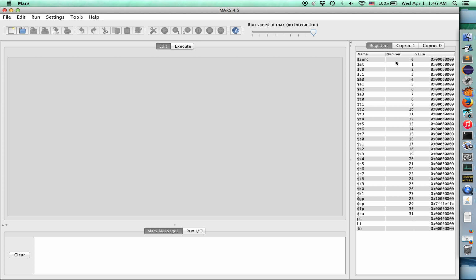And then 0 is read-only. You can't actually set the value of 0. And GP is a pointer to the global pointer. FP is the frame pointer, which doesn't always get used. Stack pointer points to the top of the stack, and so on.